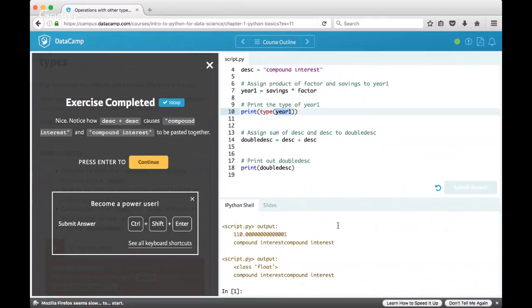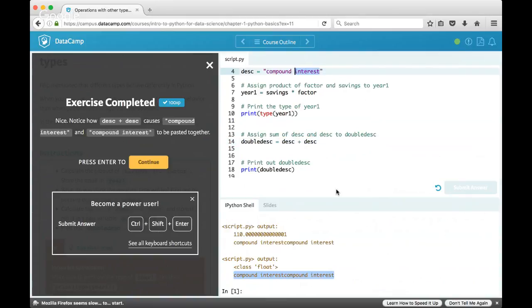And the type of double desc is string, which has compound interest and then compound interest. So that means when you are trying to add string with another string, it will concatenate both the strings. So that's it. Let's move on. And before that, let's read what they mentioned here. Notice how desc plus desc causes compound interest and compound interest to be pasted together. That's true. Let's move on.